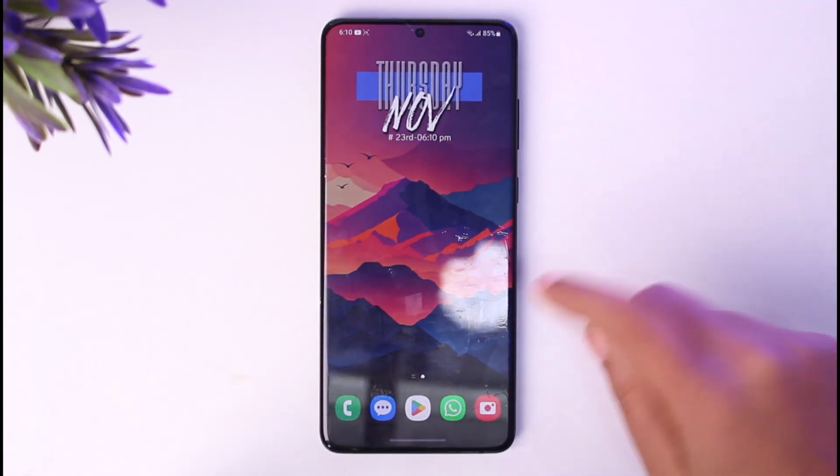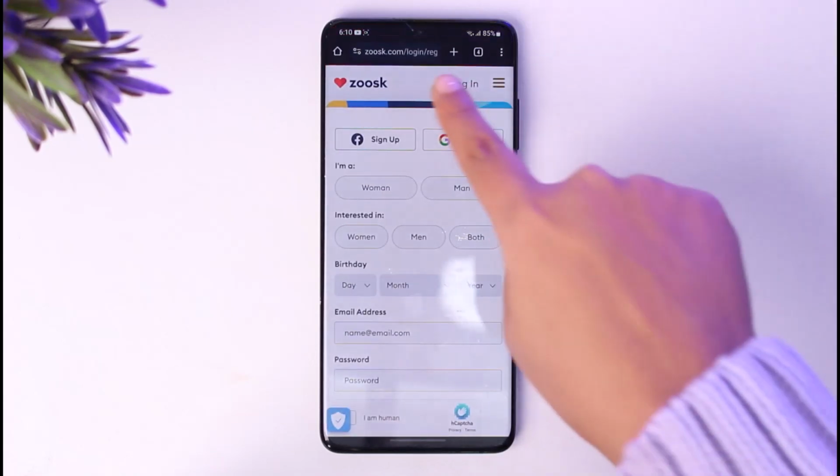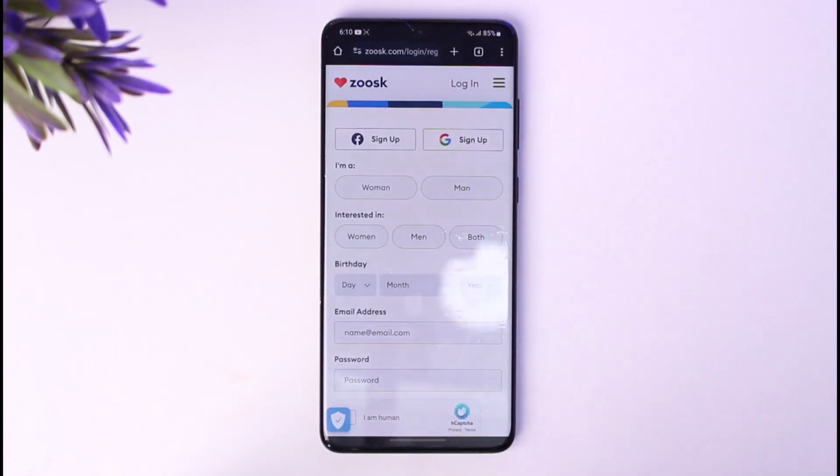So for that, let's first access Zoosk on your phone. You can go to your browser, type in zoosk.com in the search bar, get to their official website, and simply sign in as well.